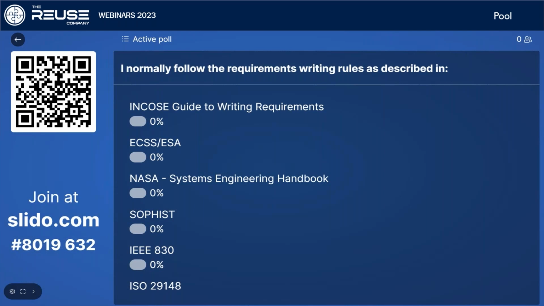I give you 1 minute to tell me which of the guides that I have mentioned are you normally following in your different projects. And of course, if you are following other guides, then I think there is a section just to answer other below. And please use the chat box to tell us which one is the one that you are following, right?